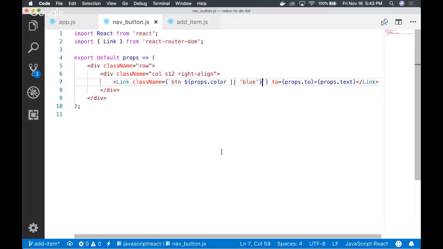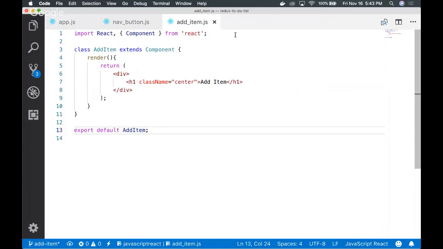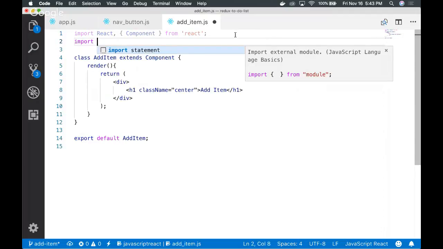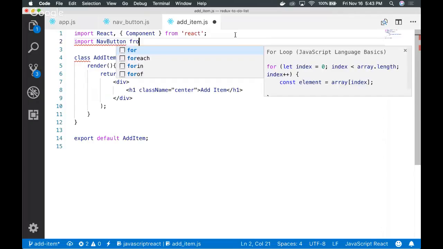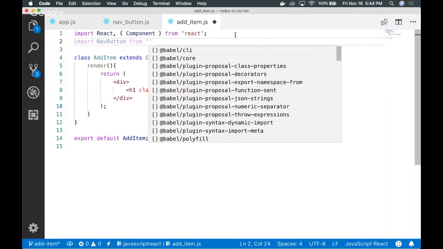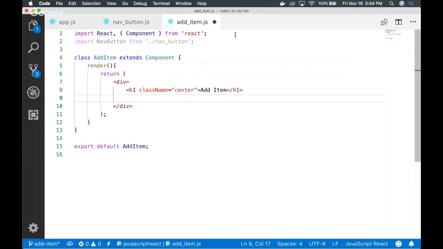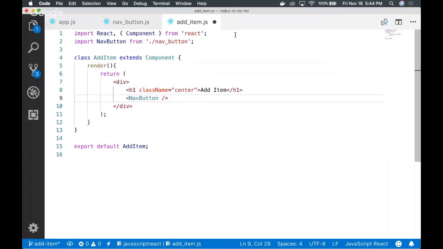We all good? Cool. So let's go back over to add item. At the top of add item, let's import nav button from this directory, nav button. And then right below our H1, we'll say nav button. And then we've got to pass it the information for what it's going to do.